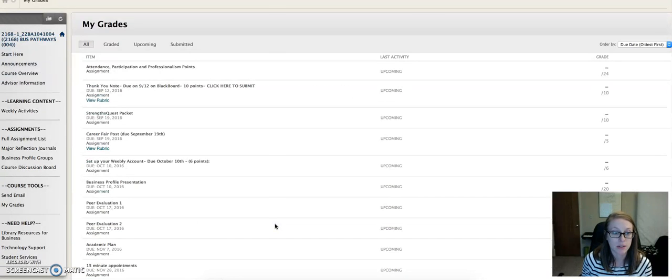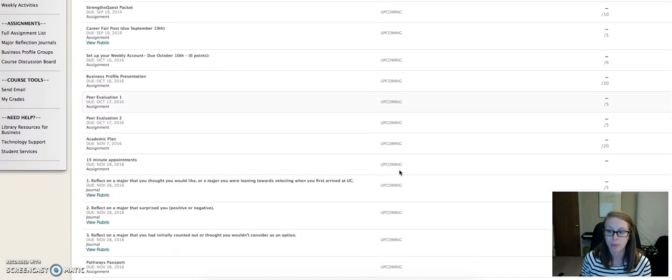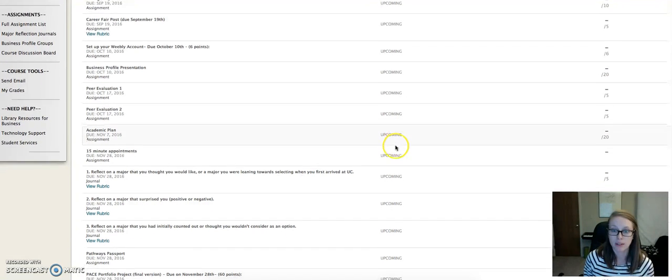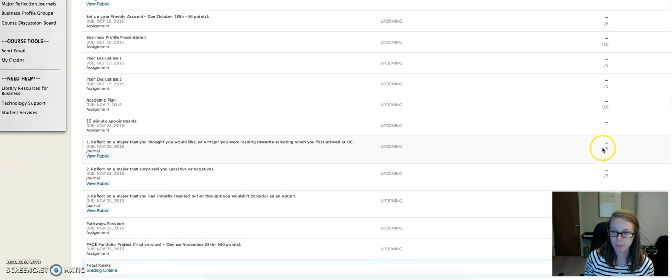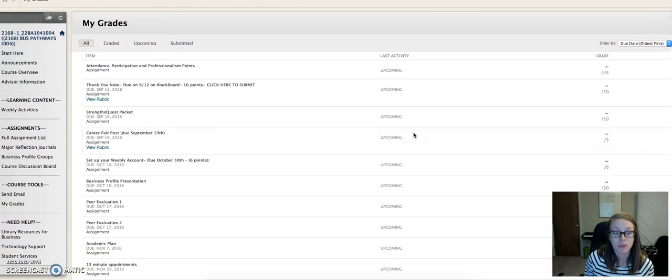Your grades, so this lists all of the upcoming points that you have. All of the assignments for the semester are here, and then the points. If you've not used Blackboard before, what will happen is when there is an assignment that you turn in, you'll see a yellow exclamation mark right here. When it's graded, a grade will obviously post with the score.